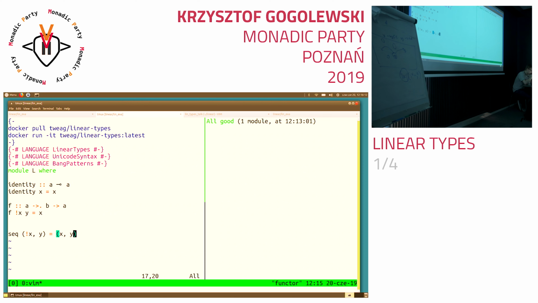Now, what I was on previously is that if you have a normal function, the more arguments you have, the more powerful the function is. If you have linearity, an argument can be a liability, and you need to somehow take care of it. You cannot just ignore it. And this means that functions are less powerful.